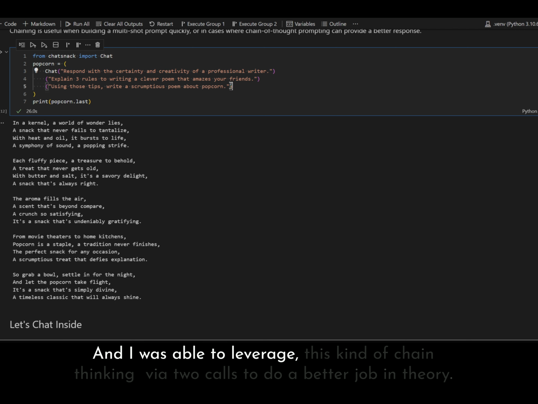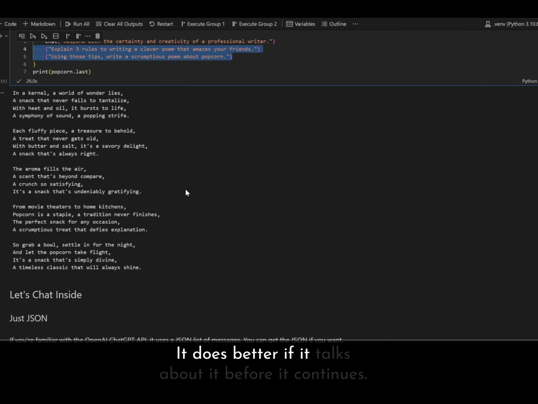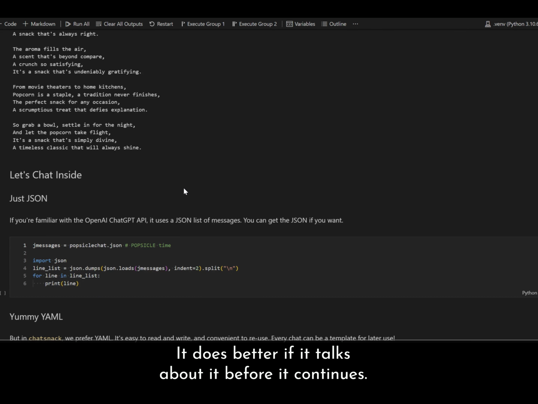Definitely good, not the world's best, but pretty good. And I was able to leverage this kind of chain thinking via 2 calls to do a better job, in theory. And there's a lot of tasks it does better if it talks about it before it continues.